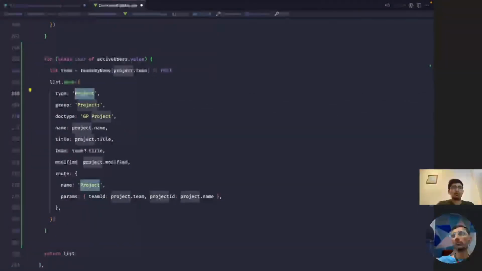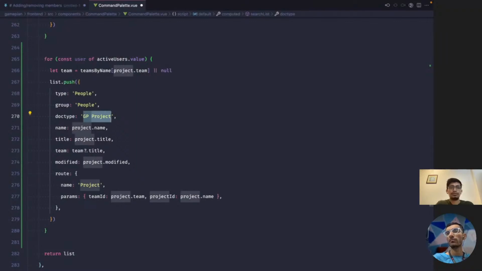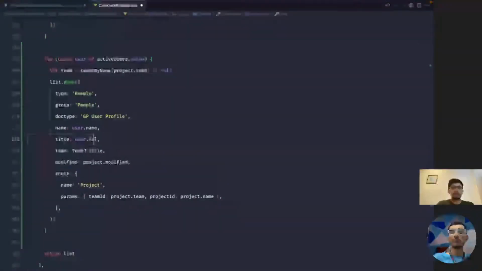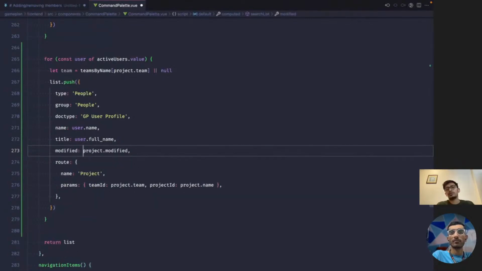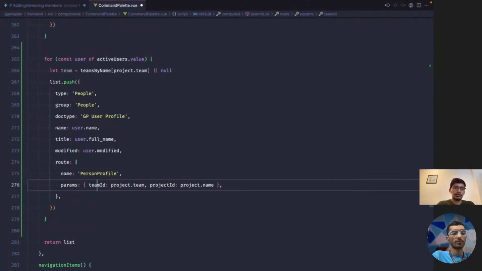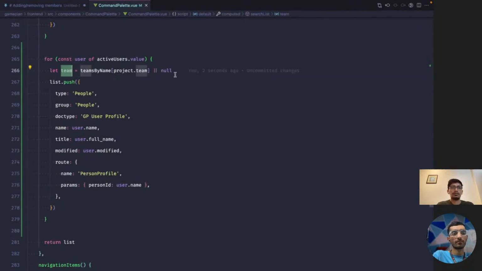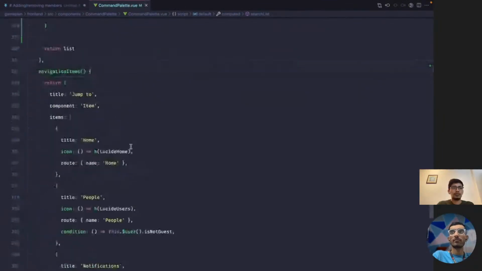Type people, group people. DocType is GP user profile. This will be full name. Team is not required. Modified. Not sure. Route will be person profile and then person ID, which is user.name. Correct. This is not required. Is that enough?